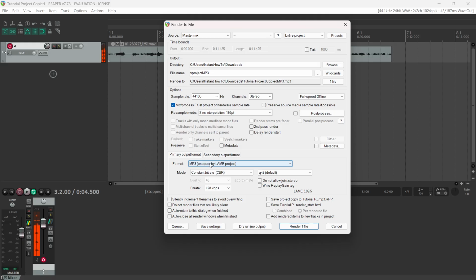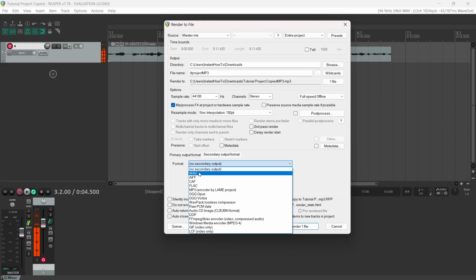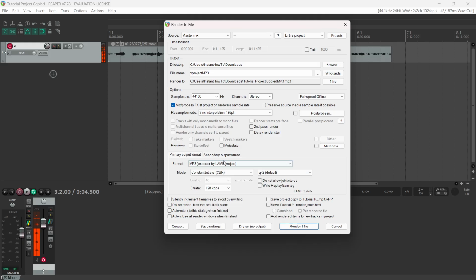Now you could also do a format MP3 and then go to secondary, and you could do a WAV as well, but I'm just going to use only the MP3 for now. Then here you can select your mode as well. You can select different options over here with encoding and speeds, etc. And then down here you can adjust bit rates and of course different things. You have a bunch of settings where you can select different things if you want. For example, if you want to save a project copy to a specific folder and something like that, you can check these things down here.